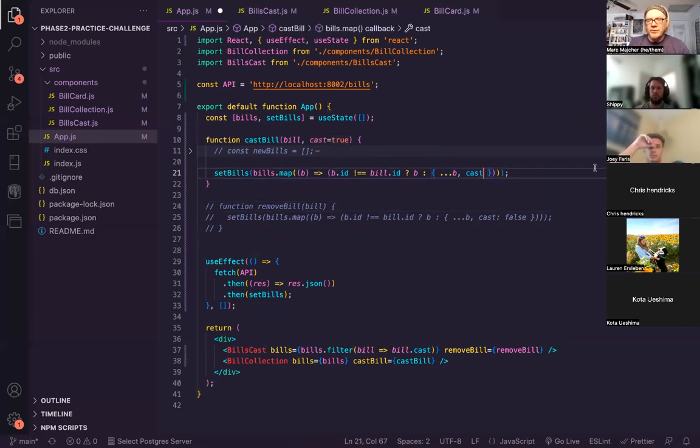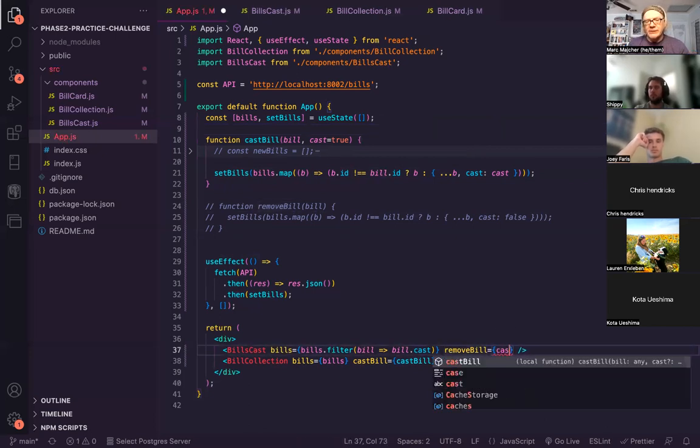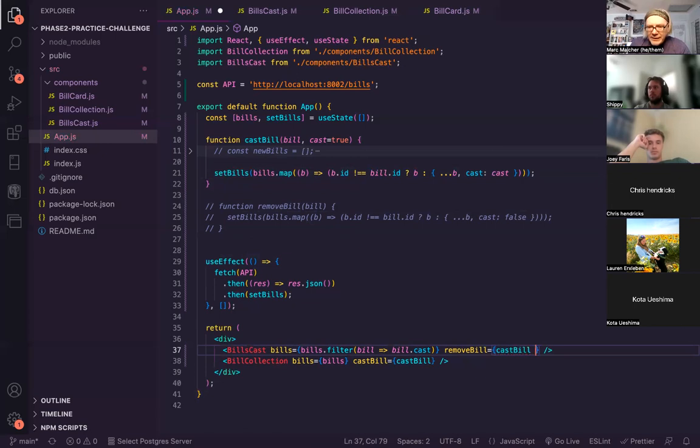And this is shorthand for that, right? So if I call cast bill here, that's going to do what we want. It's going to be true, it's going to cast him. If I pass in false as the second argument, it's going to set that to false. Great. I think the only thing I need to change here then, since we don't have remove bill anymore, we're going to call cast bill, but we need to pass it an argument.